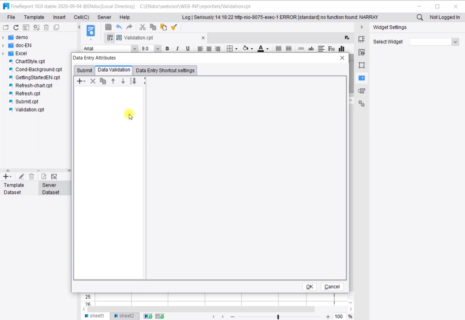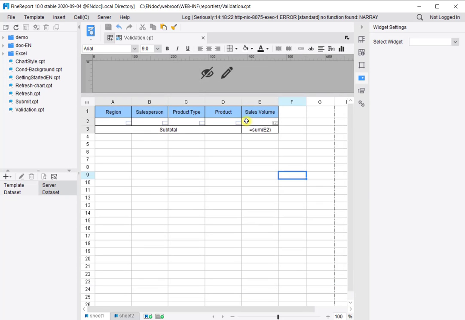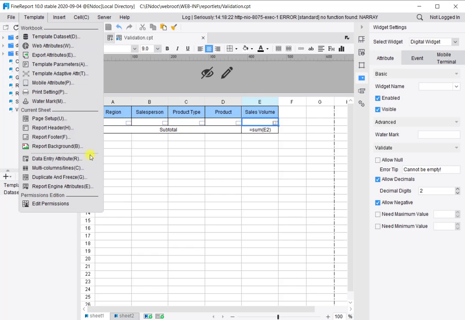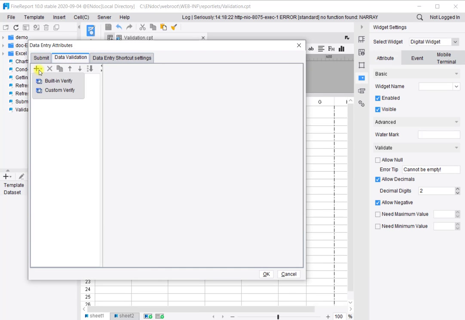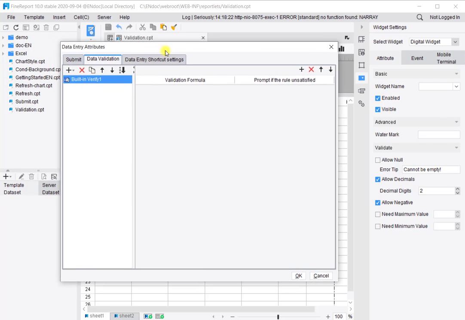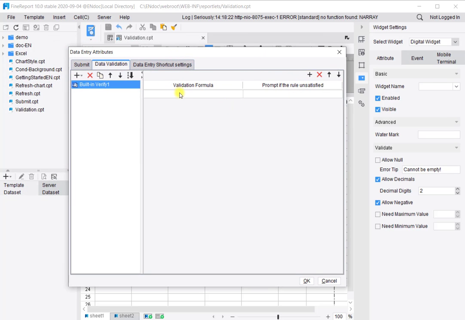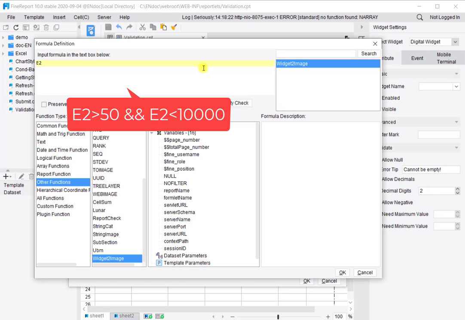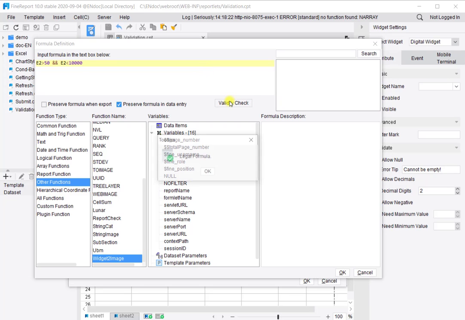The first situation is typical restrictions for sales. For example, we want to restrict the sales volume between 50 and 10,000. We can add a built-in verify. We add a row and enter a validation formula. We can enter that E2 is greater than 50 and E2 is less than 10,000. Click Validity Check and it's a legal formula. Then we click OK.